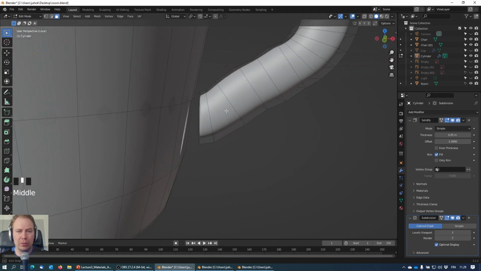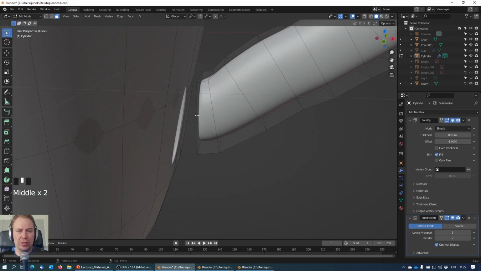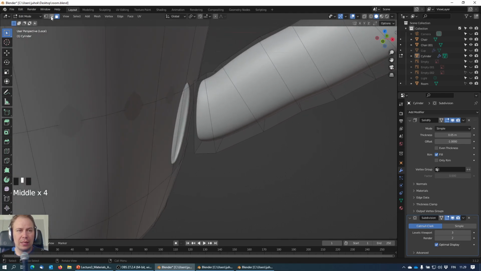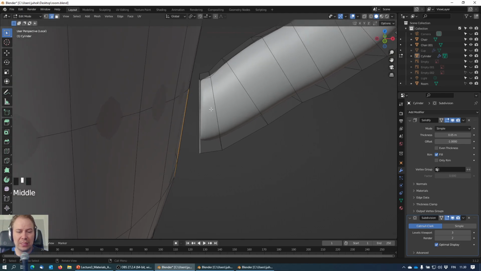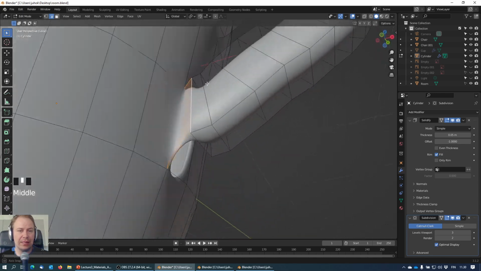Okay, now you can see better. So now we have two holes here and we need to join these together. You can use edge selection and select both of these, and then click F to create a face, and then it joins together.